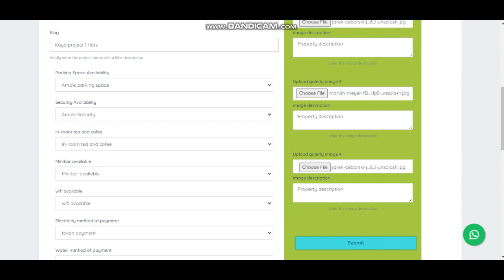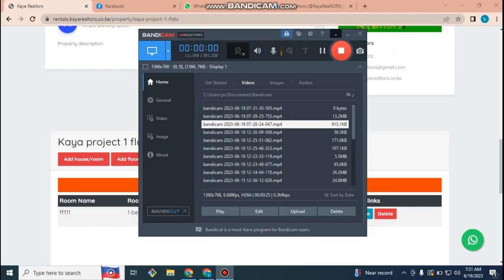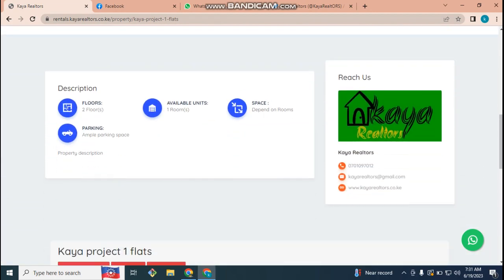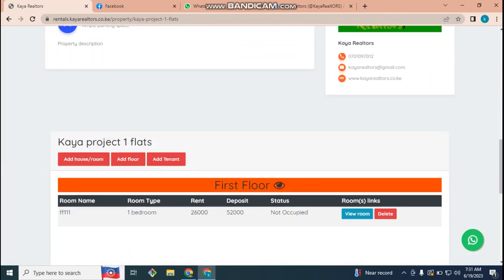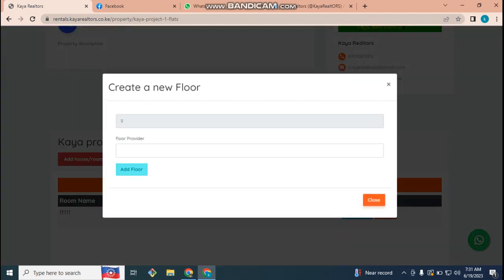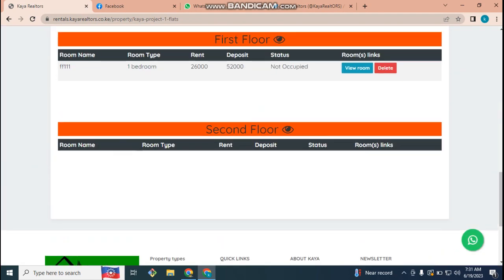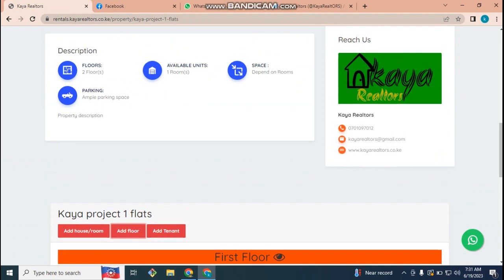Now once it's submitted, you can add the floors and the rooms. To add a floor like I did, so that you can add a room like this one, first of all, come here and add one. In this case we've added two floors, the first floor and second floor.